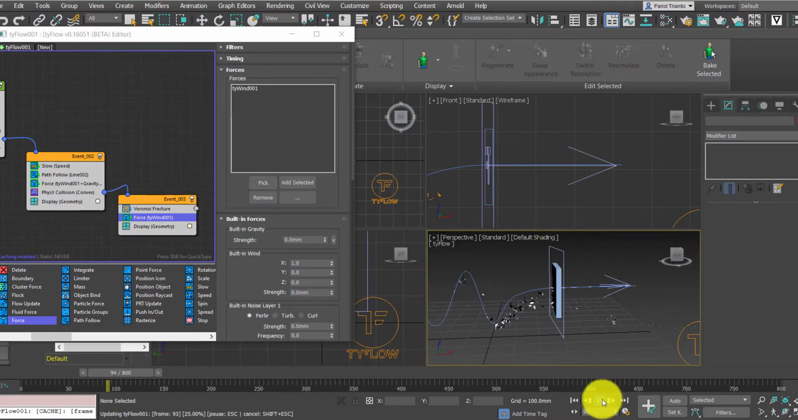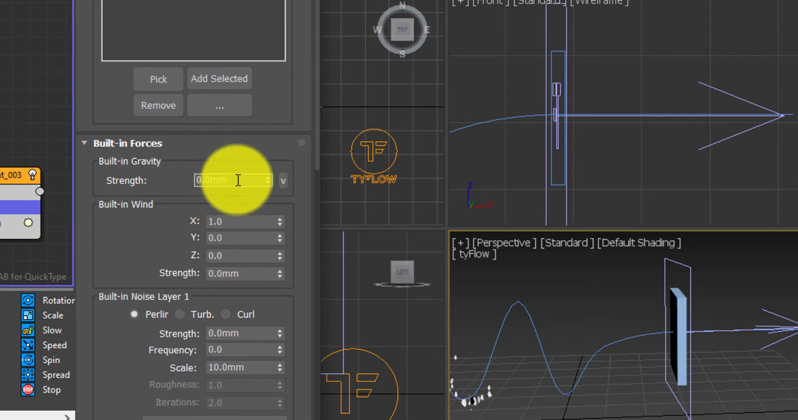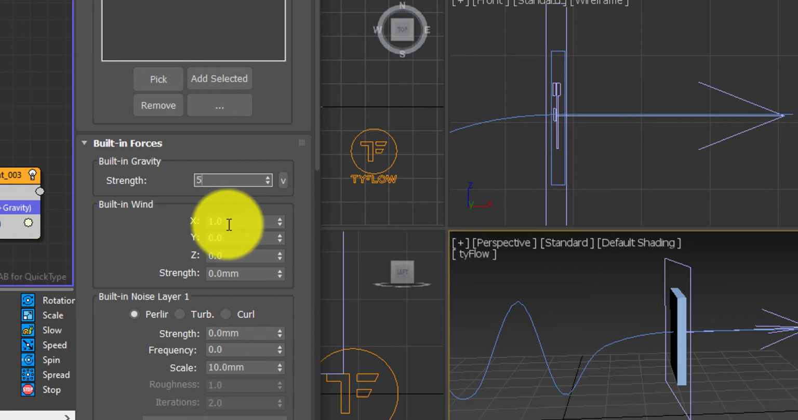Press play and they start to fly away. You can see they're flying away quite quickly, quite a quick blowing away. So let's change that around. Let's add some gravity, more gravity to this. It's going a little bit too high up. Let's try something like 20. So playing around with these settings, we can customize the wind effect. What I'm trying to do is to get more of a dispersed wind effect for this.